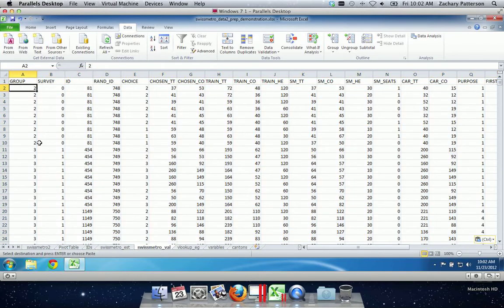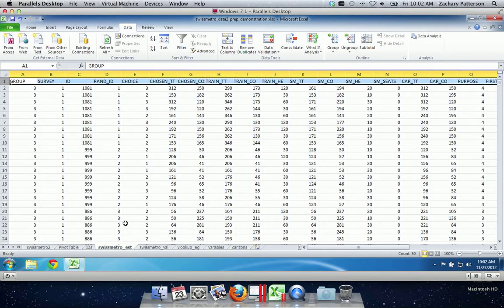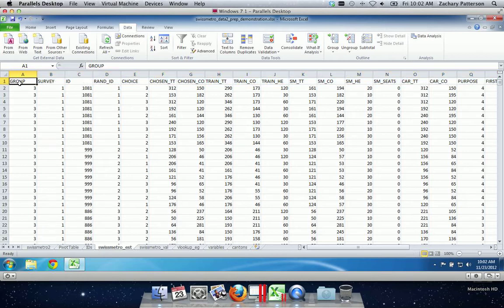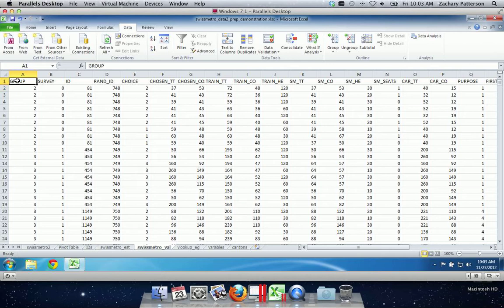We now have been able to separate our original Swiss Metro data set into 2 randomly divided data sets, one with 80%, the estimation data set, and the other with the 20% remaining, the validation data set.